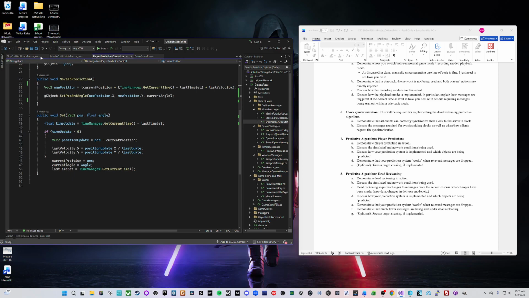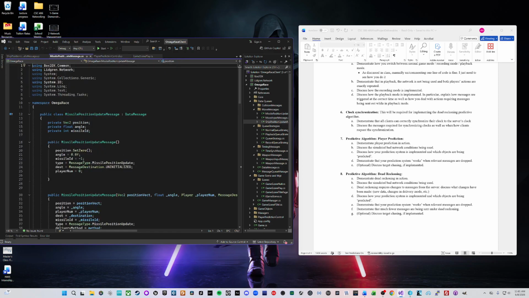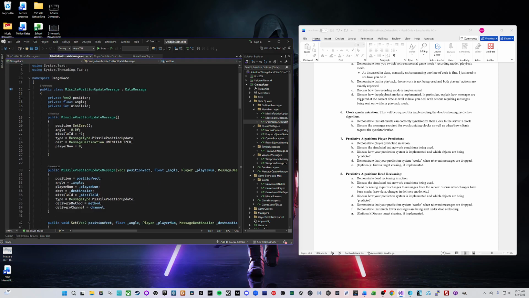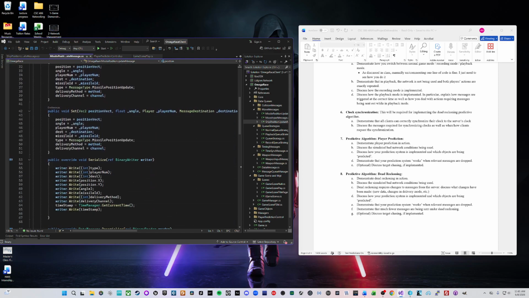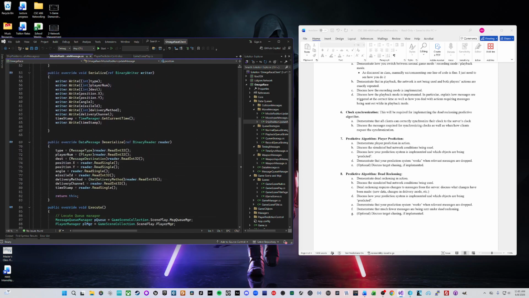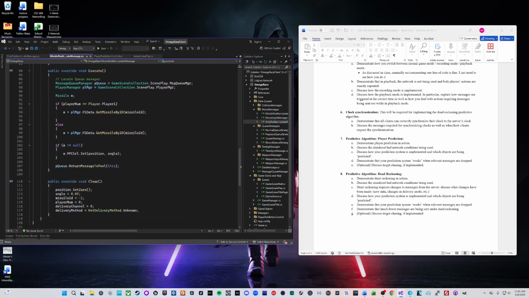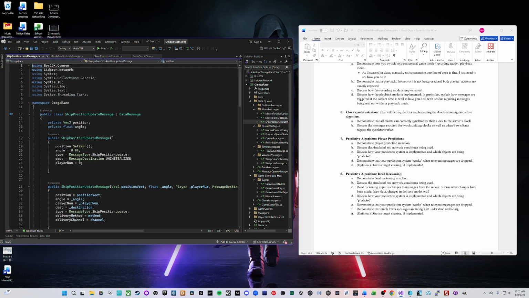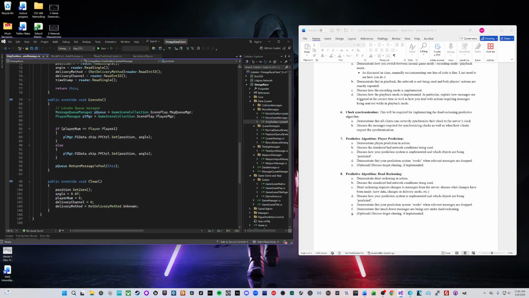So that's that one. In the missile position update messages, we're getting the position, the angle, and the ID as well. So we serialize that as normal. And then when we execute, we get the player missile, and then we set it based on this. Same thing with the ship.